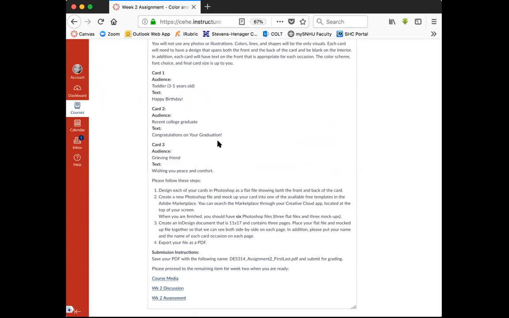You're going to create an InDesign document that is 11 by 17 that contains three pages. Place your flat file and mocked-up file together so that we can see both side by side on each page. In addition, please put your name and the name of each card occasion on each page. You can export your file as a PDF. The size is completely up to you.